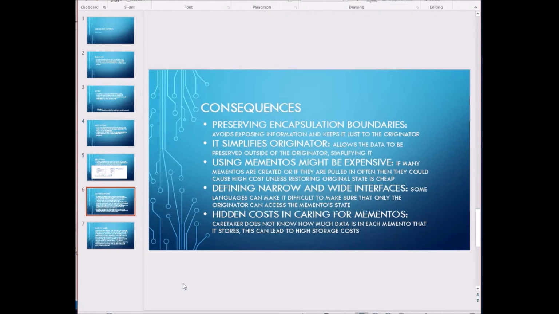It can simplify the originator. Normally an originator could have all of this data stored within itself, but by storing the data in a memento and keeping it separate but contained at the same time, it allows the originator to deal with just the data at hand and then decide later to access something stored somewhere else instead of dealing with data at hand and storing the data.